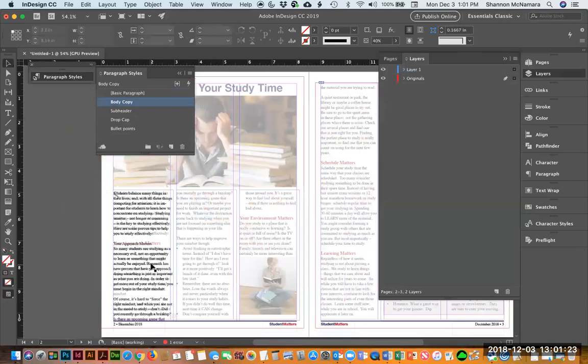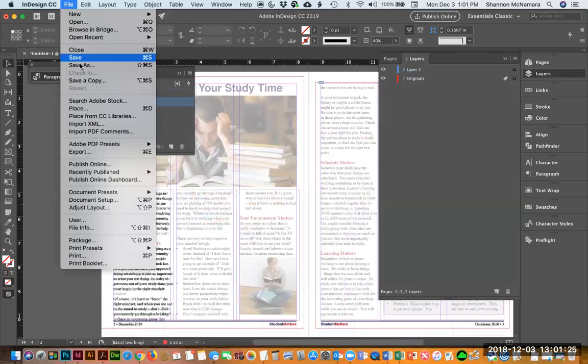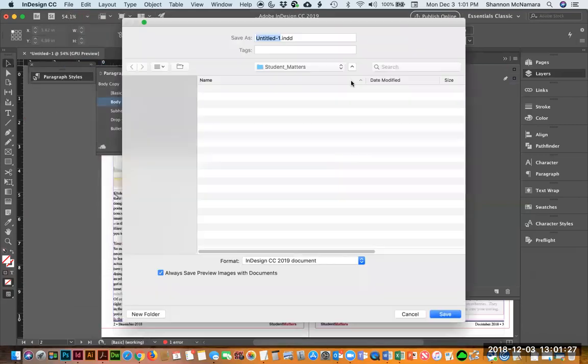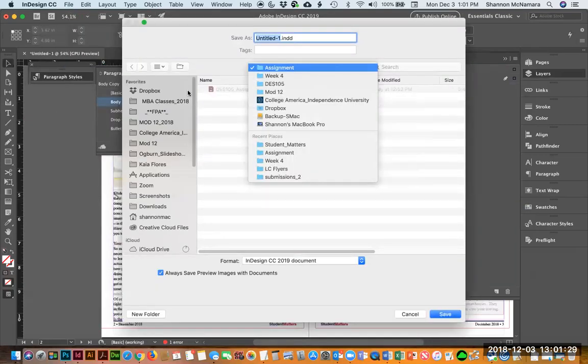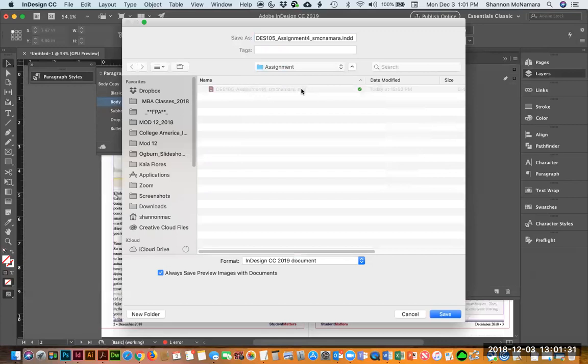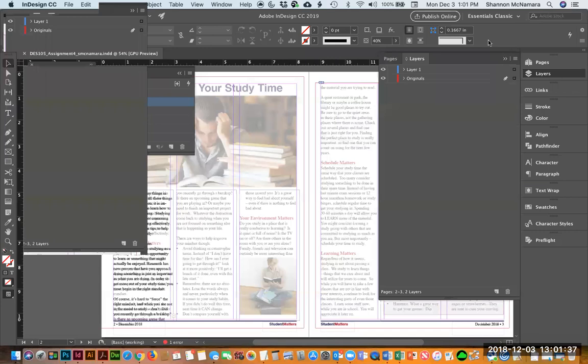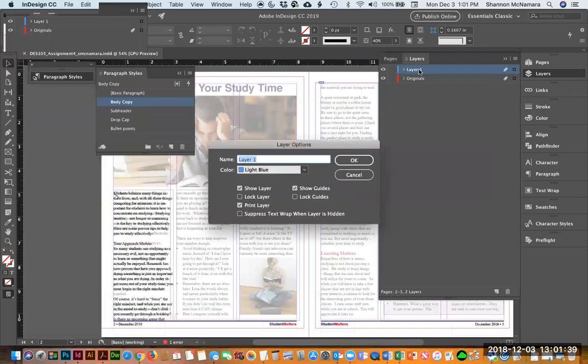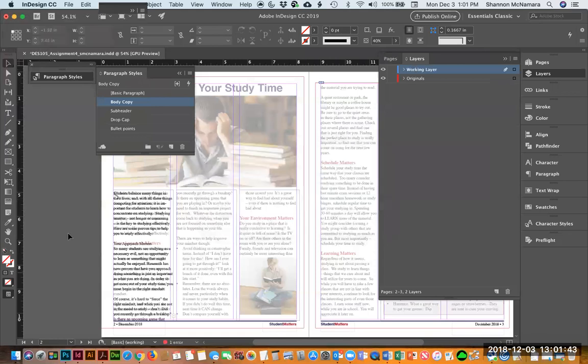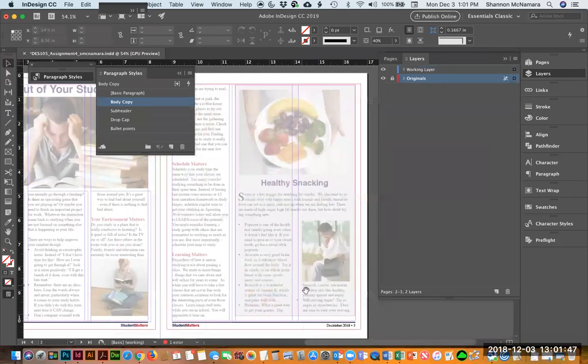So now that I've somewhat fixed this, I'm going to save my file. I'm going to do a File, Save As, and I'm actually going to save over the other file that completely went awry. Replace it. There we go. I'm going to rename Layer 1 and call it my working layer right now. Leave it as is, and lock my originals layer. So I think I have everything where it's supposed to be.